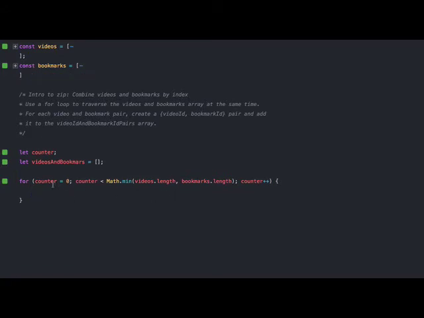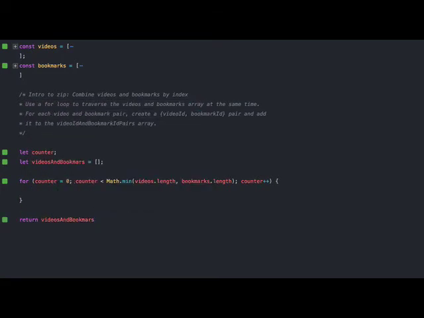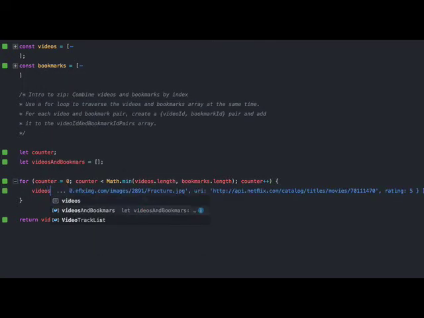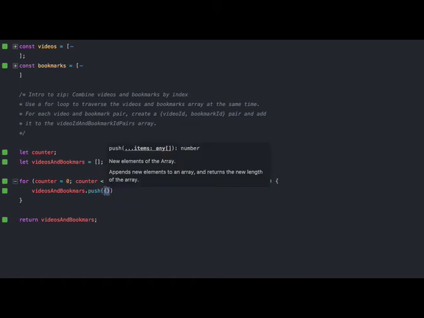So now that we're inside of this for loop, we have to create an object each time and then stuff it inside of this empty array. And before we do that, we just have to know that we are going to return the videos and bookmarks. So most of the time, with videos and bookmarks, we're going to push an object.